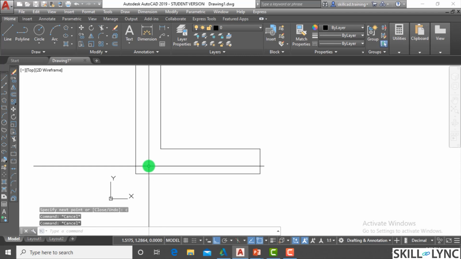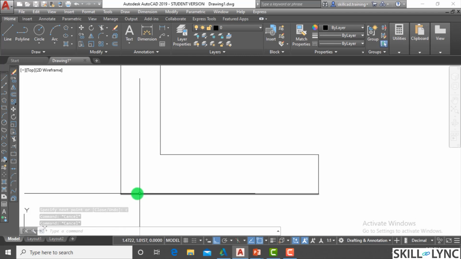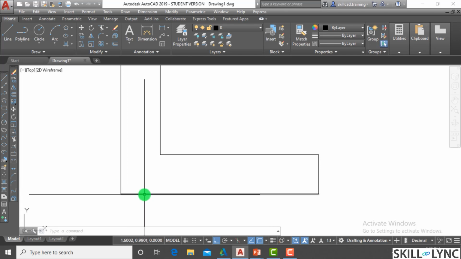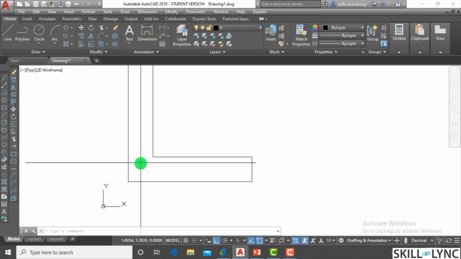Now let's take a chamfer. Let's say I want to put a chamfer over here. So this is the first line, and this is the second line. I want a distance of 2 units here, so the chamfer line starts from here and is at 1 unit over here. Right? So let's do the chamfer and see how the chamfer command works.